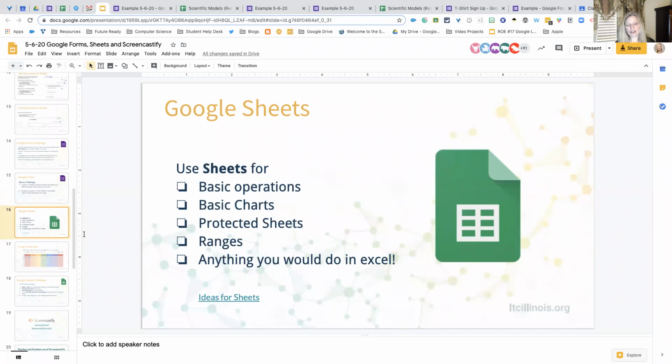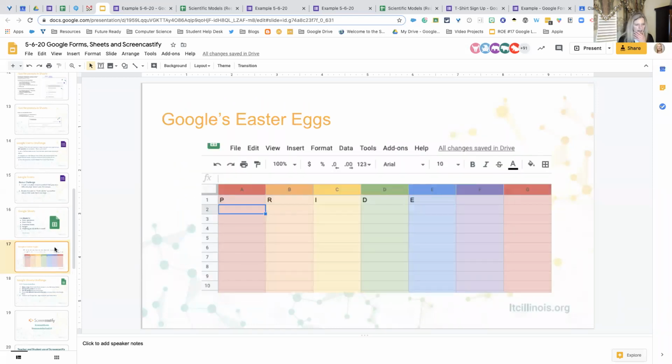All right, so in Sheets, again, I'm just going to go over the basic information on Sheets today. So some of the operations, charts, and ranges. I also threw this in here on slide 17. Google is known for having what they call Easter eggs throughout, whether it's Google Chrome or some different apps out there. Basically, it's like hidden things that some people know about. If you Google Google's Easter eggs, they'll give you a whole list of different things out there.